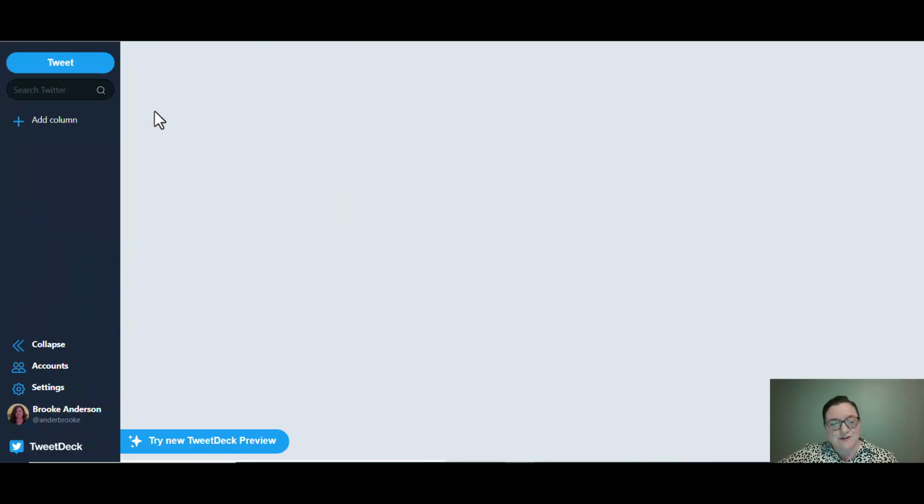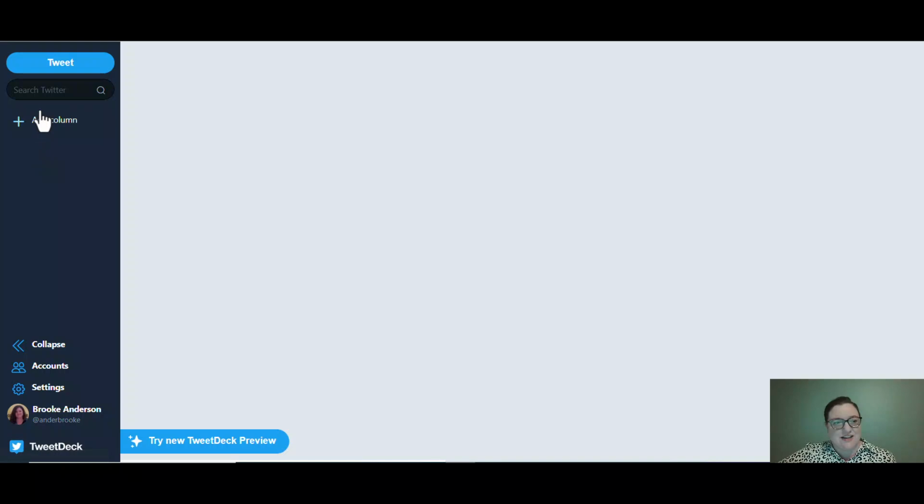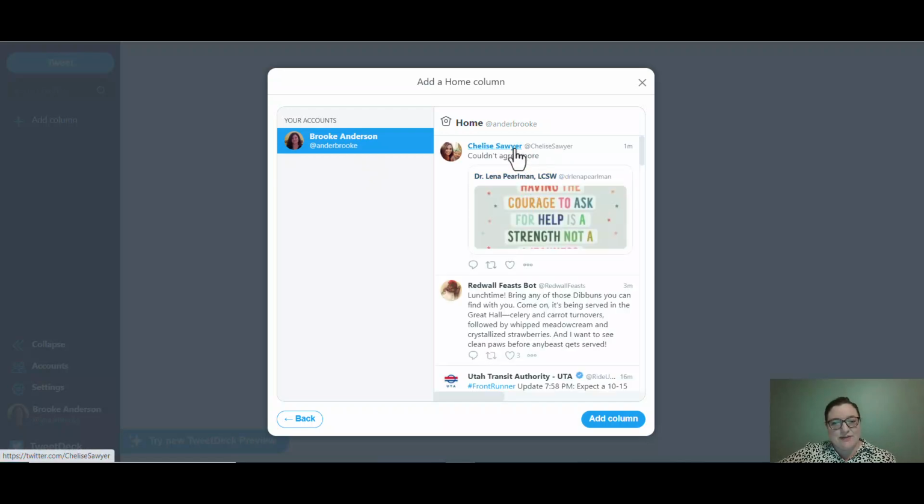So we'll add our first columns, and they were actually the ones in my case that were already added for me, and I deleted them, so I'll add them back. We'll add my home feed by clicking on Add Column over here on the left, and then Home. And that will bring up the home feed that I always see when I log into Twitter, and I can add that as a column.